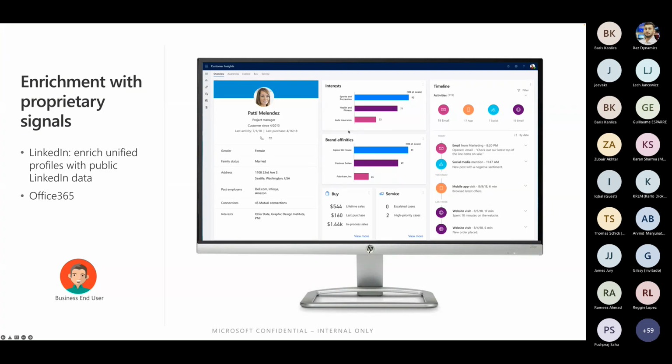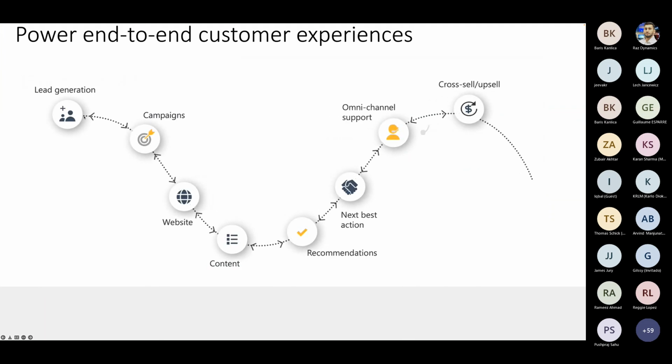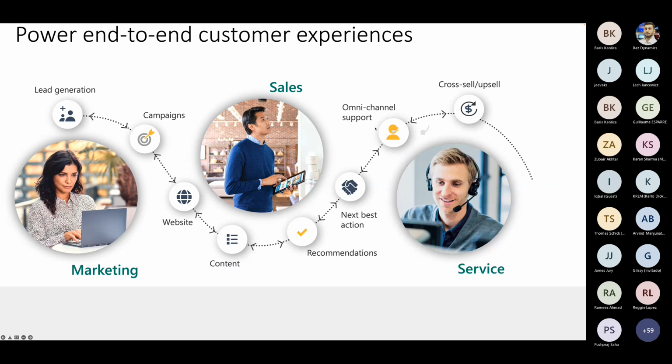So let's continue with the other slide. Lead generation, campaigns, website, and all other stuff. It's collecting data, and this collected data becomes part of this AI solution's machine learning, and in that way, this system is learning and delivering the outcome for you.